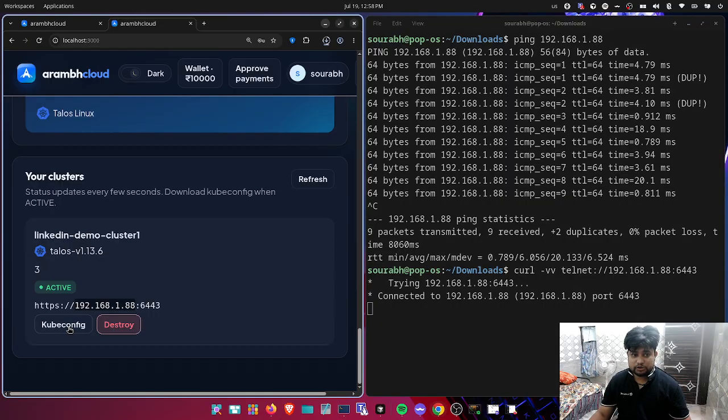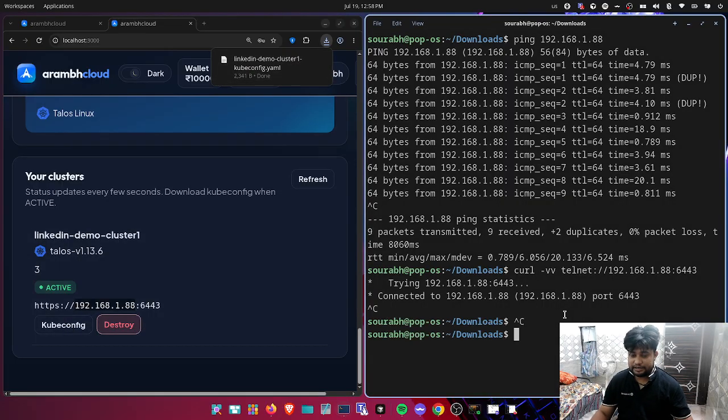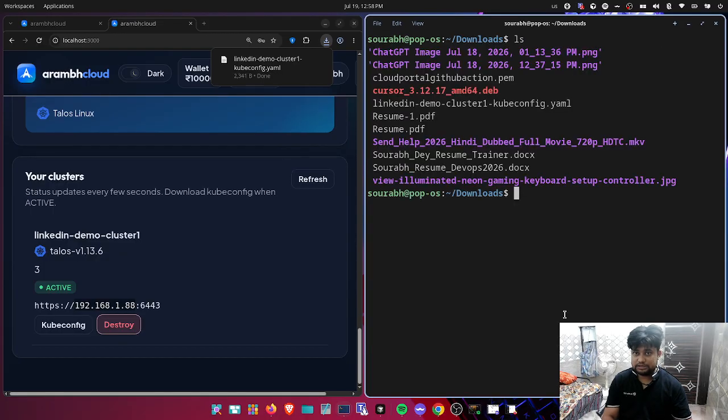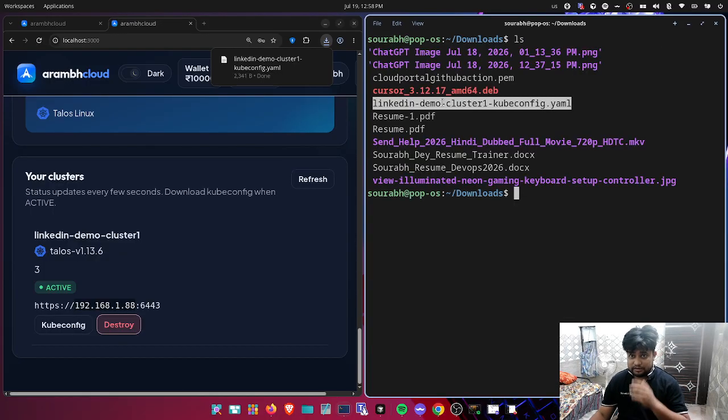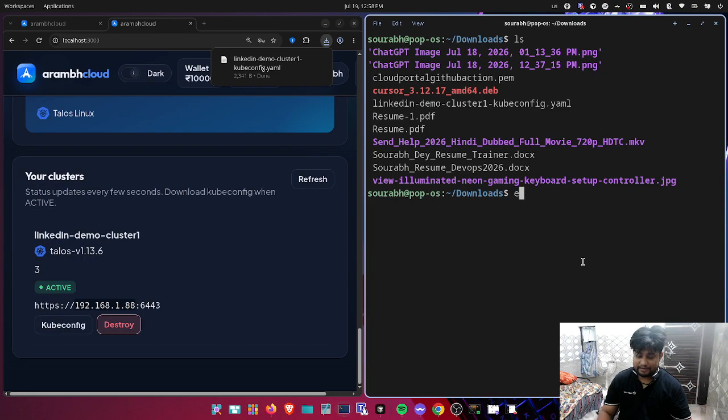Now let me download this kubeconfig file, and you will see the kubeconfig file is downloaded in my download folder. Let me see that. This is the particular YAML file, and let me export it and try to access my cluster.